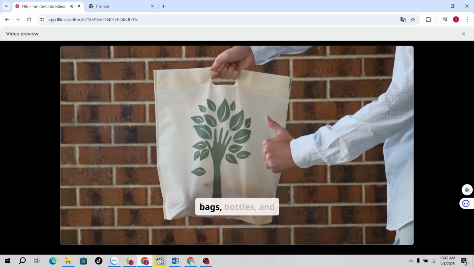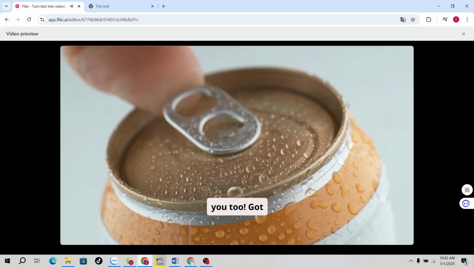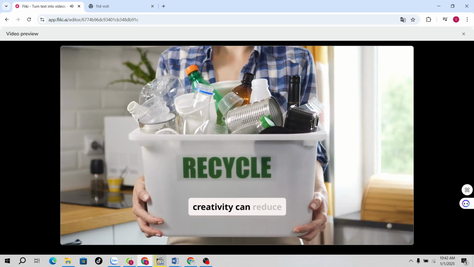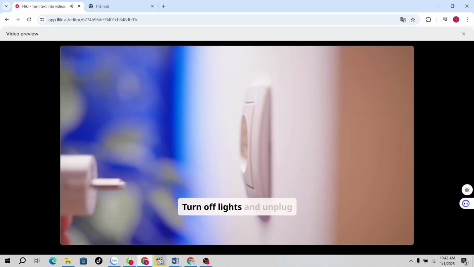1. Sign up and dashboard overview. Head to the link in the description to access Fliki AI. Once you sign up, you'll land on the intuitive dashboard where all the magic begins.